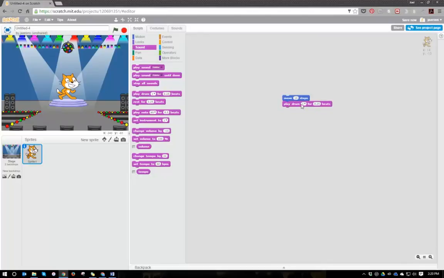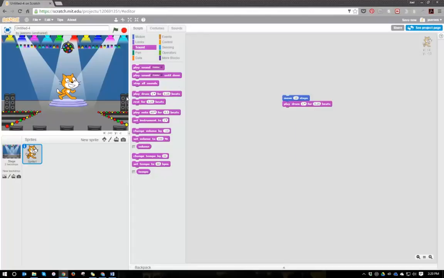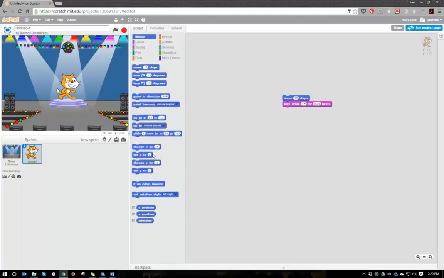Now it says play drum number 1, and that's the one that I want, but I'll just click on this arrow to show you there are up to 18 different drums here that we can use, and they can go for a different length of time. We're just going to select number 1 for now. And now I want the cat to move back. Now if we look at the motion, there is no moving back at all. But not to worry, you can do it. I'm going to move this, move 10 steps over here and clip that. But I don't want him to move 10 steps. I want him to move negative 10 steps, which will move him backwards 10 steps.